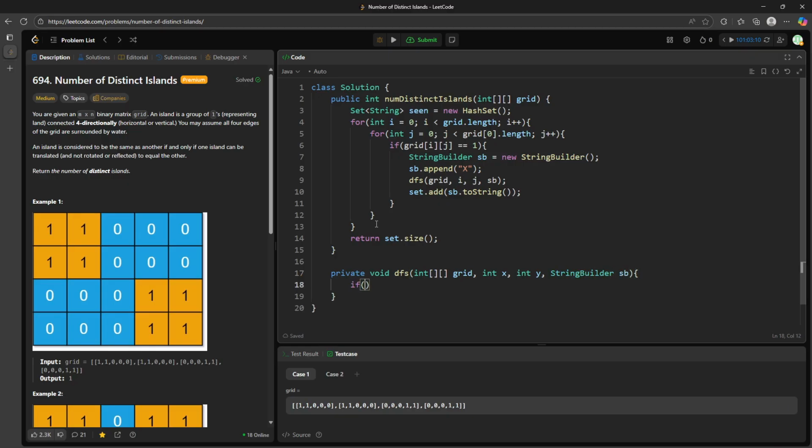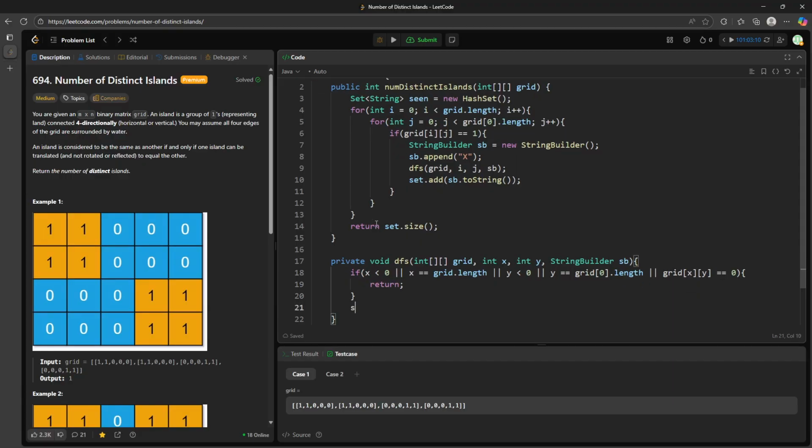So the base case is if x is less than 0, or x equals grid length, or y less than 0, or y equals grid 0 length, or grid x and y does not equal 0, which is water, then I will just return. The first thing is I'm going to say sb.append the current direction. So direction can be up, down, left, and right, right? How do I know the direction? I have to say string direction. By default, I'll have empty.